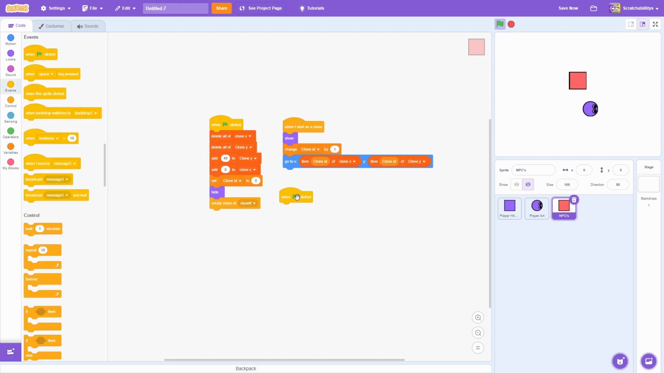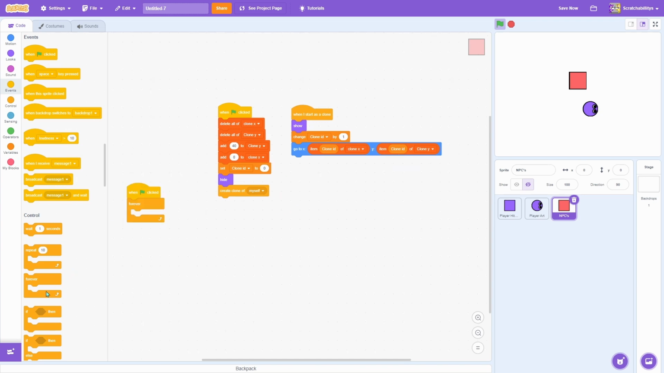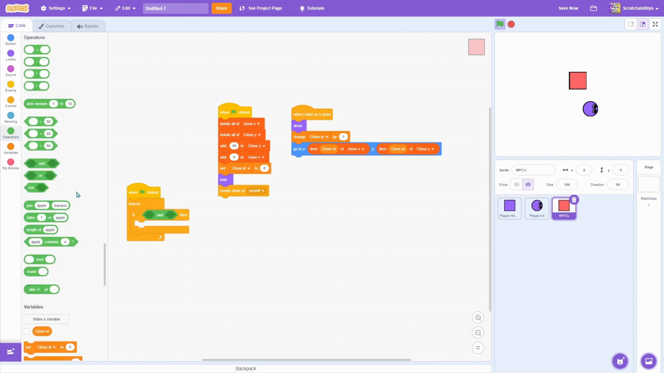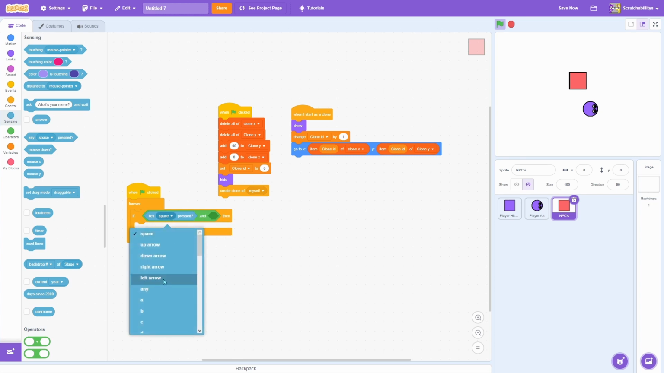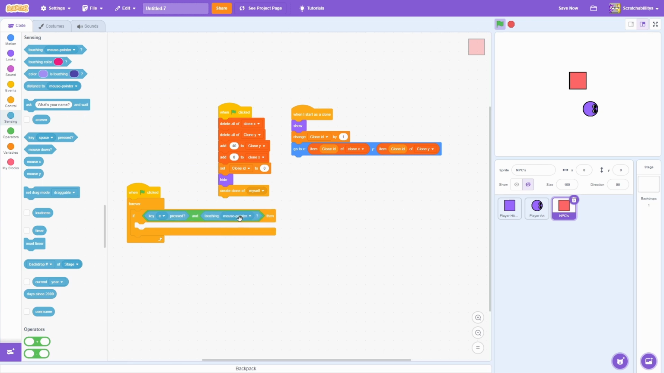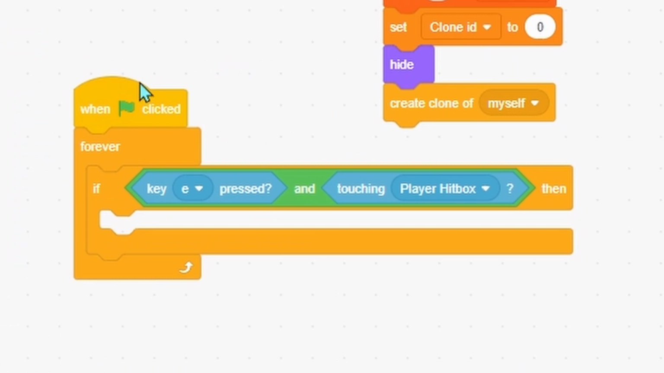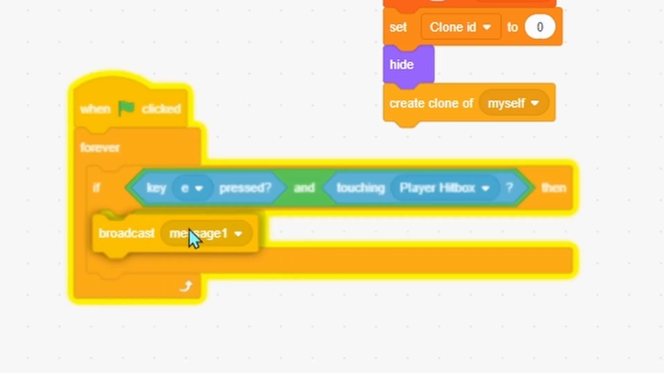In the NPC sprite, when green flag clicked, drag out a forever loop. Then grab an if statement and block. And then drag out a key E pressed, or whatever key you would like to use for interaction. And then you're going to drag out a touching player hitbox. Now, in this if statement, write broadcast message talking.